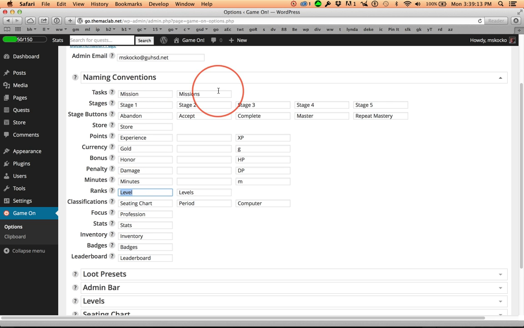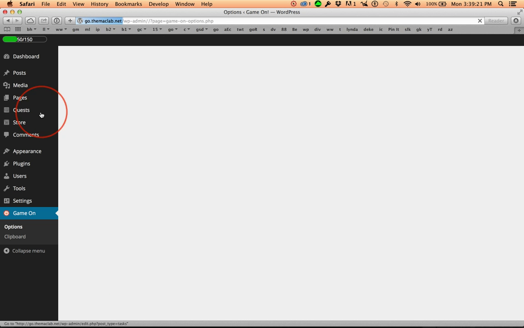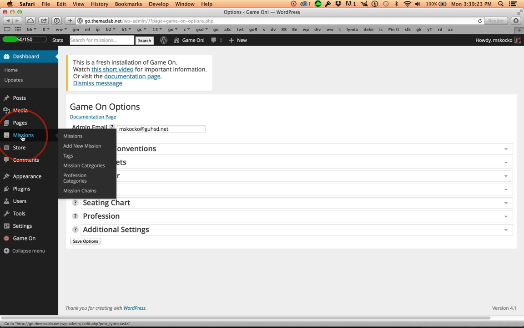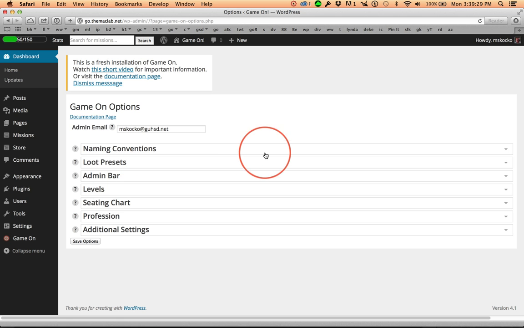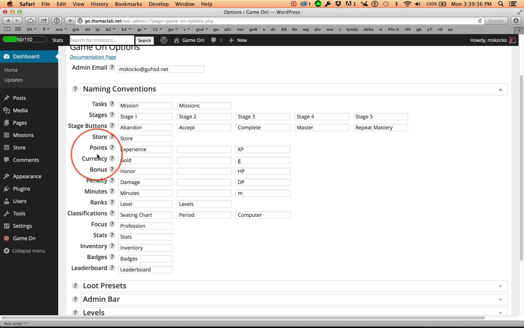But let's just go ahead and change quests to mission and missions, and then save our options. And now watch. This now says missions. Add a new mission. And throughout Game On, these names are dynamic. So every single thing you want to customize, what type of points? The points are used to level, to move between level 1 and level 2, or mile 1 and mile 10. I don't know. It's how you want to set this up.